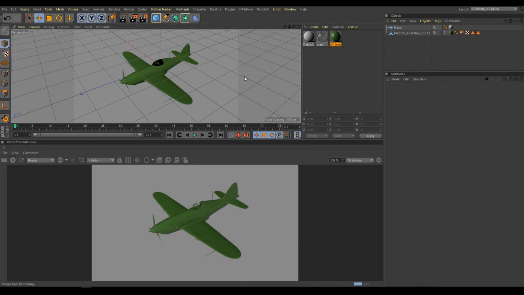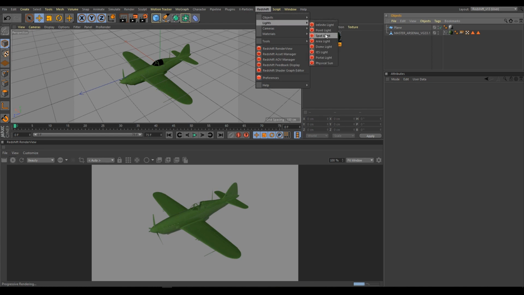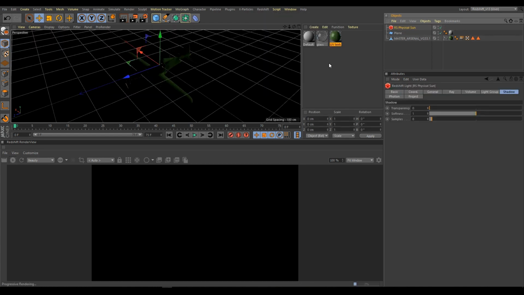Physical Sun is part of Redshift Sun and Sky Rig as well. So this time we will not go over all the details, but I will show you the basics to understand how Physical Sun works. For more details, check out the chapter Sun and Sky Rig. Go to Redshift menu, Lights, Physical Sun.